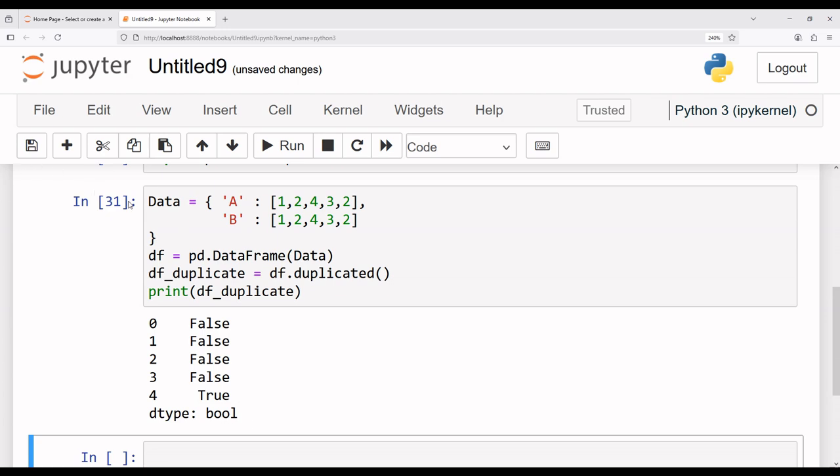So remember that when your row is not duplicated, it is called false, and when your rows are duplicated, it is called true. The fifth row is a duplicate of the second row, so it is called true.